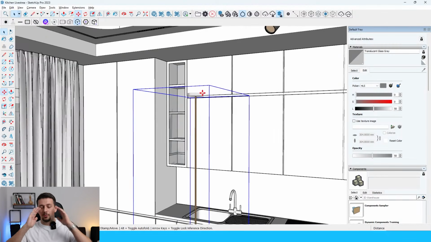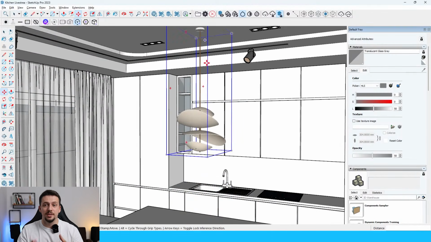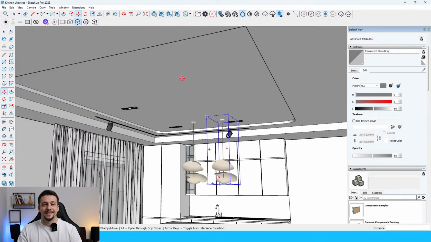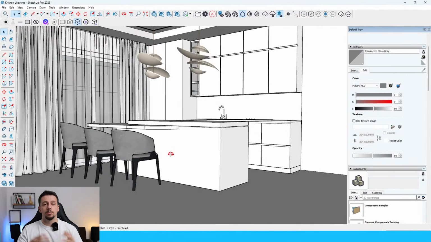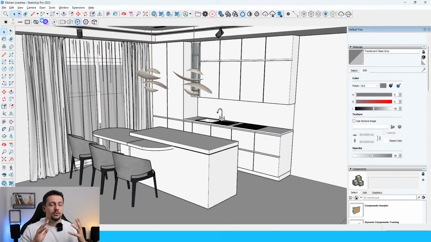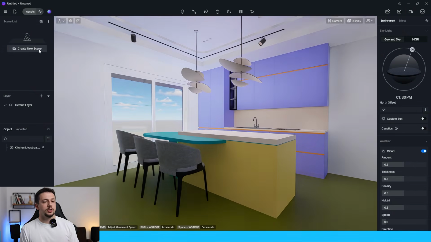Okay, so that was pretty much it, all the input that we needed in order to create the file in SketchUp. Next up, we are going to go to D5 render and we will apply the materials, the lighting, and do the final render there. And I will show you through everything how I do it and how we're able to create a realistic render towards the end.